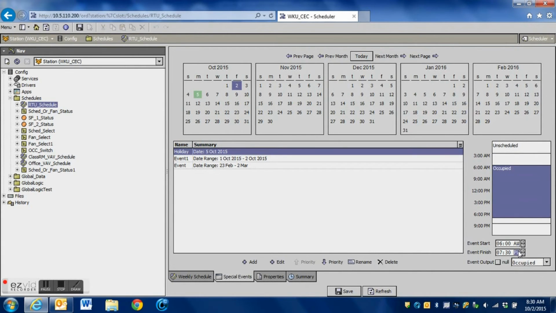And you can adjust the time down to 1 minute increments simply clicking the up and down arrow in the box, and it's very flexible. But once you have your schedule set up, you want to make sure that you press the save button. If you leave the screen without pressing the save button, you will lose all of your work. Anytime you do any changes on the scheduling, always press the save button.